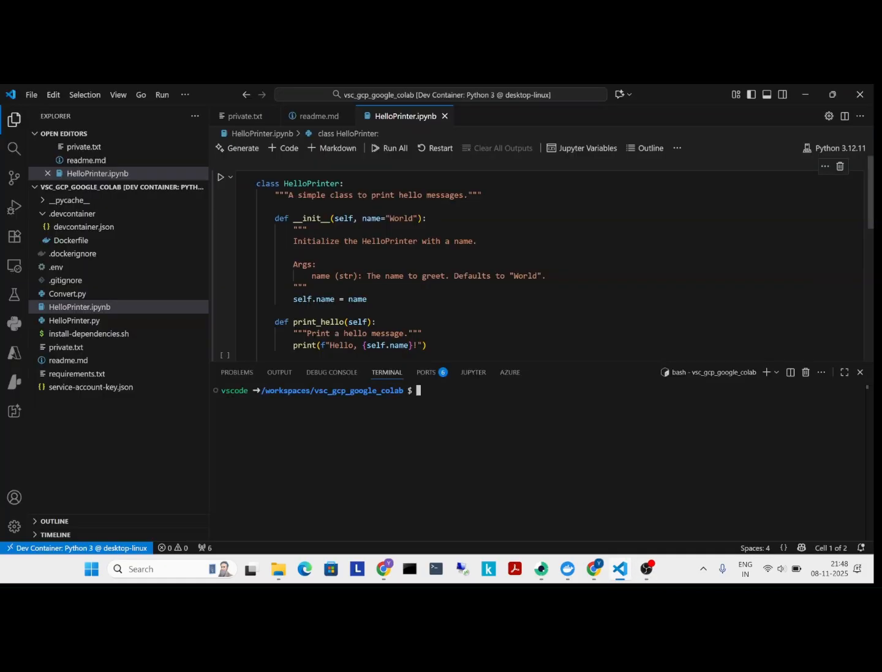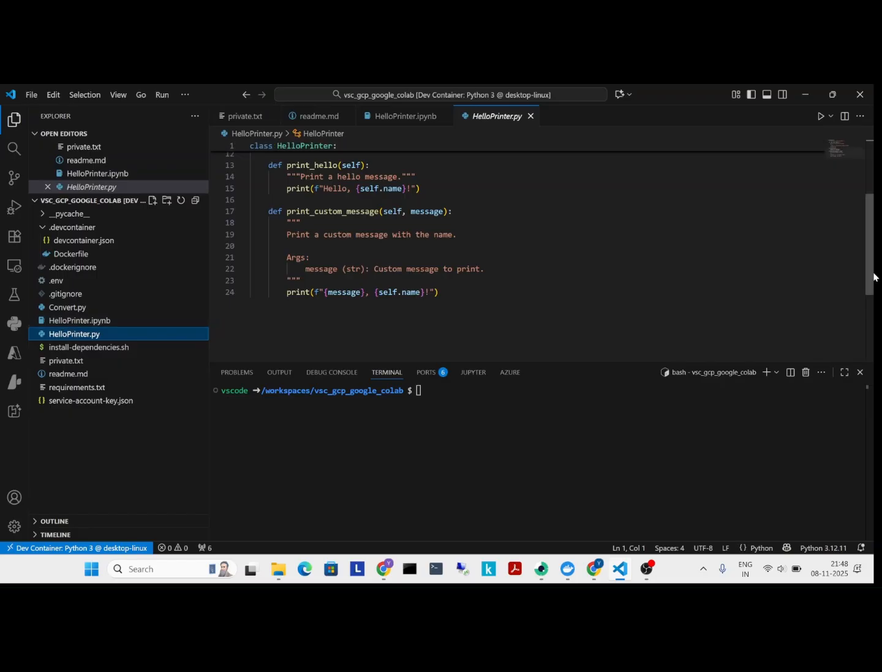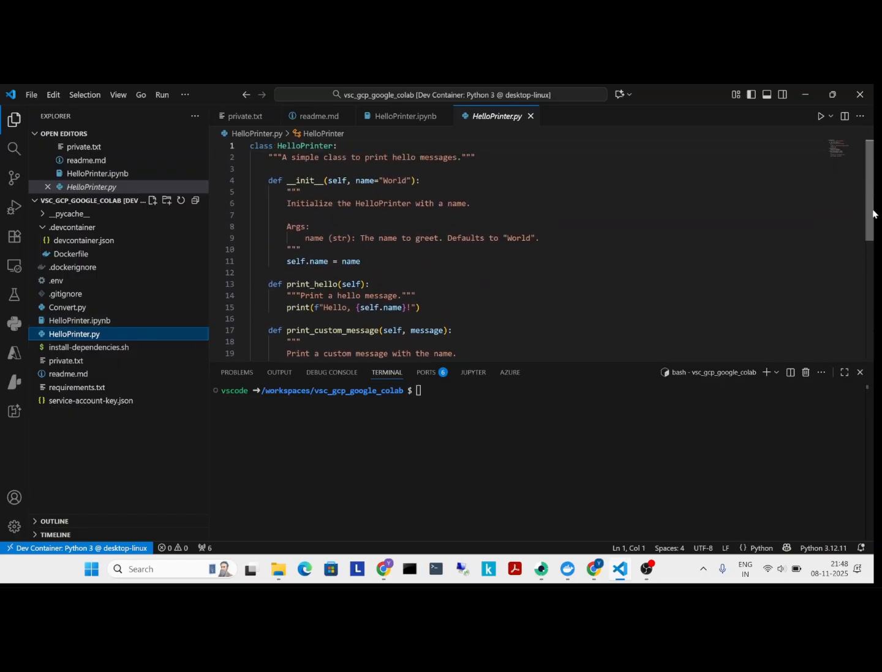So I will start with the code first, and then I will move on to the infra part. Here, suppose I have a business logic. Again, I have created a very simple business logic in the form of a Python file. So this is a simple Python file, and what I want to do is create a simple pipeline where first of all I'm going to convert it into a Jupyter notebook. So let's try to do it first.